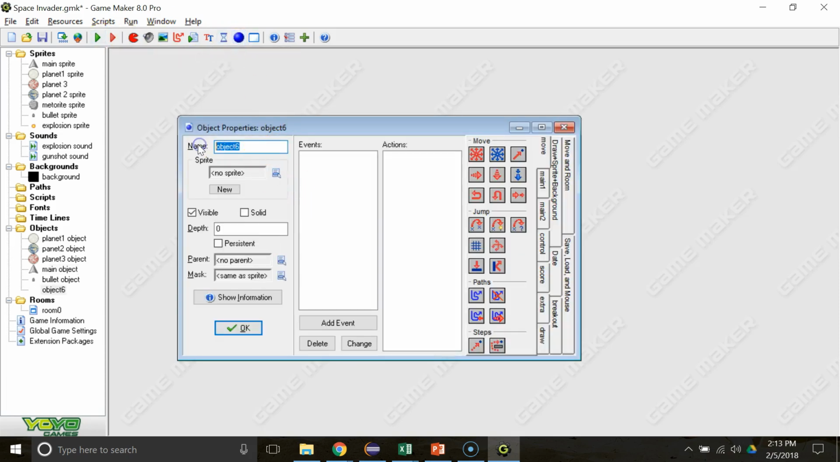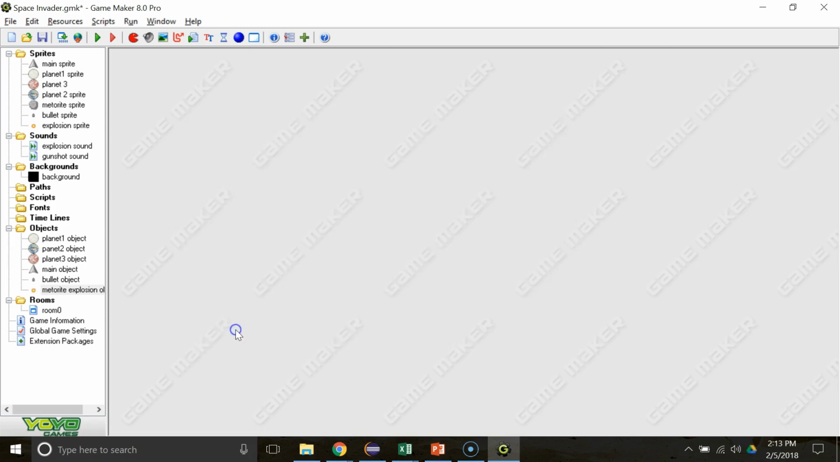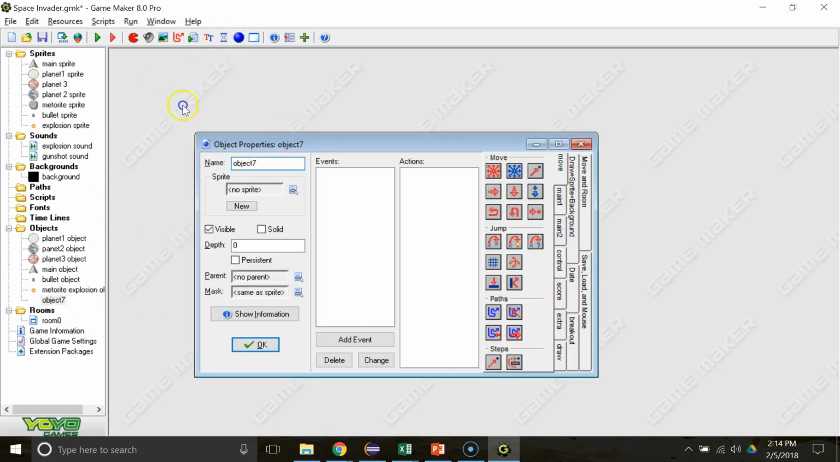And we're going to have 2 explosion objects. So we're going to have meteorite explosion object, and that is going to be our explosion sprite. And we're going to create another object, and we'll call it player explosion.